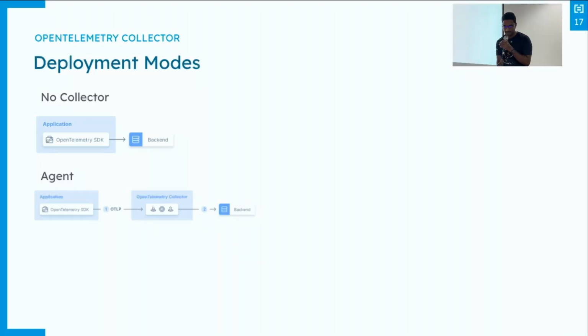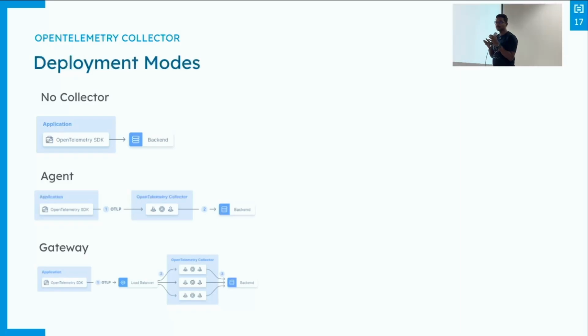Okay. Another is the gateway mode. Here, a collector itself will be like an application that will be scaled. So you have n number of collectors, you put a load balancer in front, and everyone sends the data to the load balancer. This is another way.